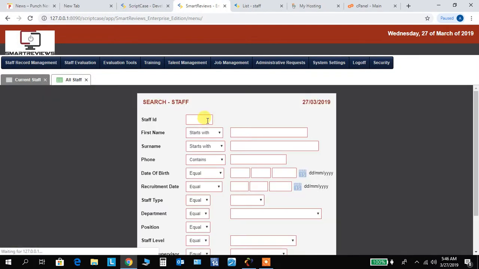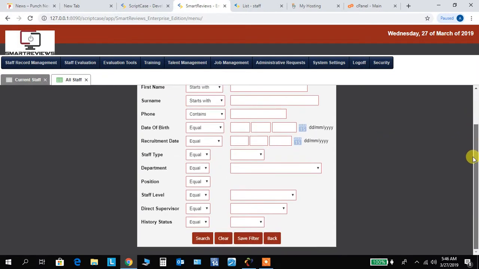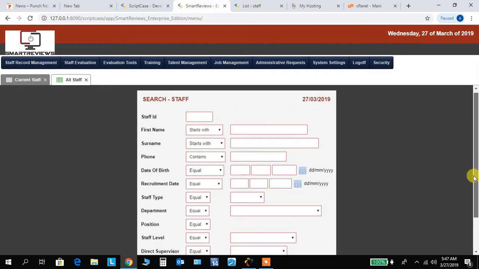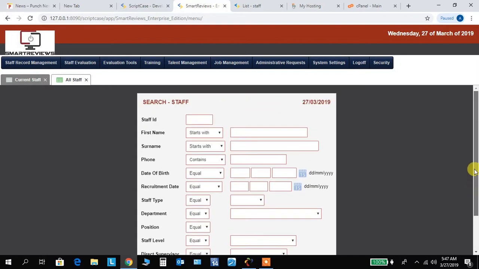Similarly, also under the advanced search, in the previous place, you will not have a field like history status, where you can actually select any of the status, especially those who have left the company, to be able to filter out under this particular model. So that's one major difference between all staff and the current staff.